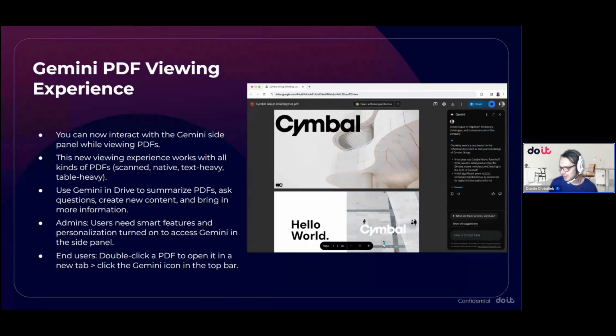Next up, Gemini also has some new features for PDF viewing. So here we can see illustrated with the picture on the right, we can now chat with PDFs and ask questions about it. So this is on by default if a user has the Gemini license, and essentially you are able to ask questions regardless of what type of content is in there. So it could be table heavy, text heavy, or even just a scanned PDF. Users would access this by accessing the Gemini sidebar in the top right and being able to ask questions about the content in the PDF file.